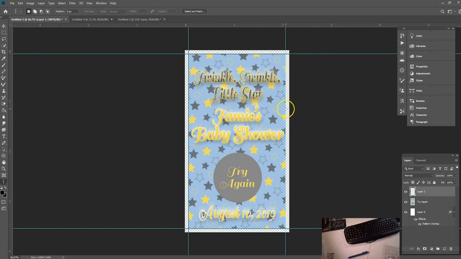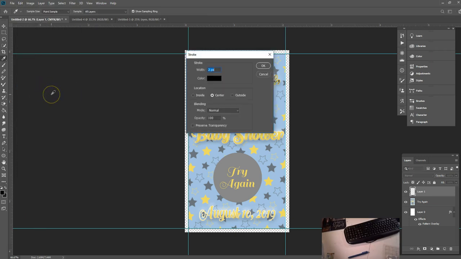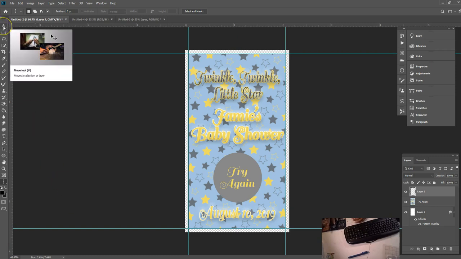I'm going to come to this one, do the same thing, go to Stroke. And I'm not sure why it's dragging the way that it is. And I'm going to press OK. You probably can't see it, but it has a whole bunch of black lines.